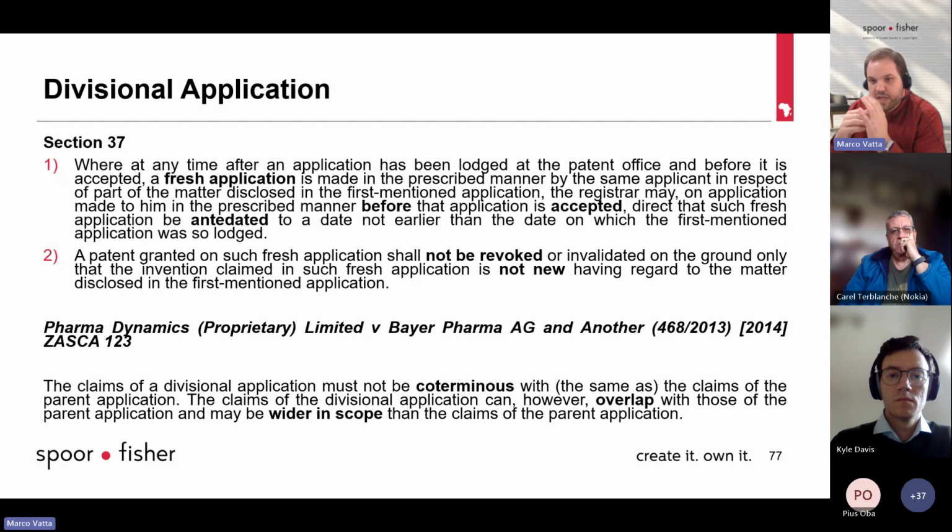So if the application discloses two inventions, you can then file a divisional application that focuses on one aspect of the invention, and the main patent is then amended to look only at one of the inventions that was originally disclosed. So it's a splitting up of the disclosure in the original patent document. But a divisional application must be filed before the main invention becomes accepted. So if you have lodged an application, you have to file a divisional application before that parent application is accepted at the patent office.